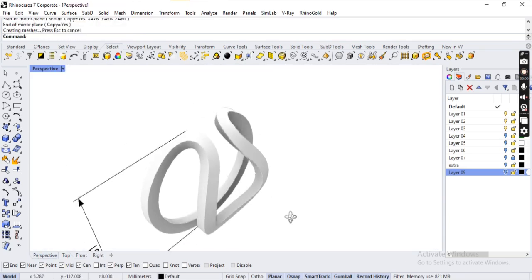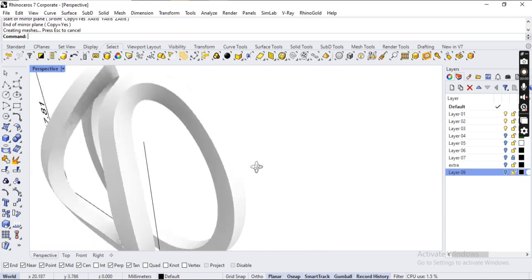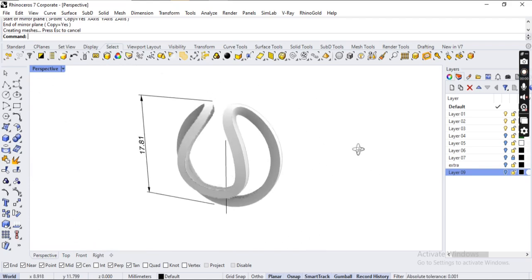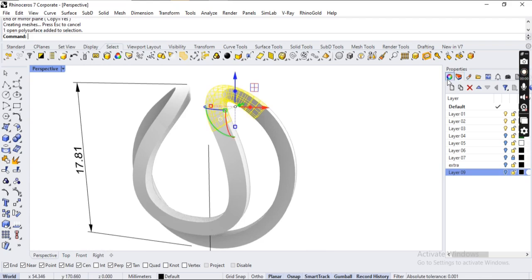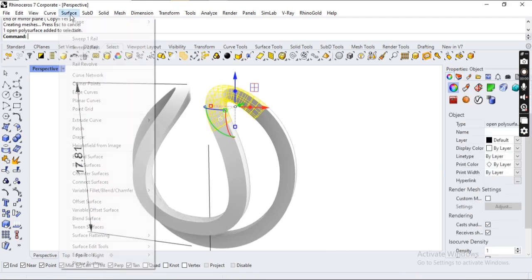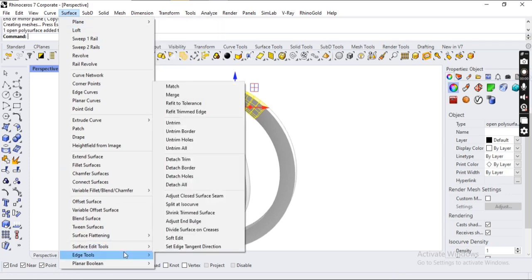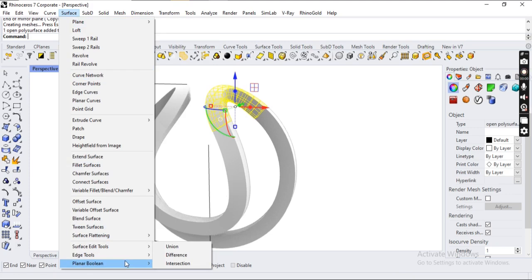Okay, so this is now perfectly merged. You can use the render option, so nothing is overlapping now. This object is an open polysurface, so we have to use cap planar holes. Let's see, it's not a surface.